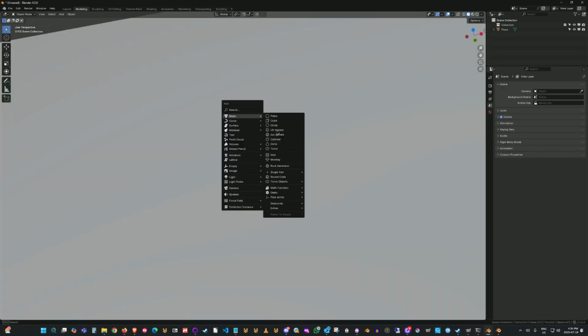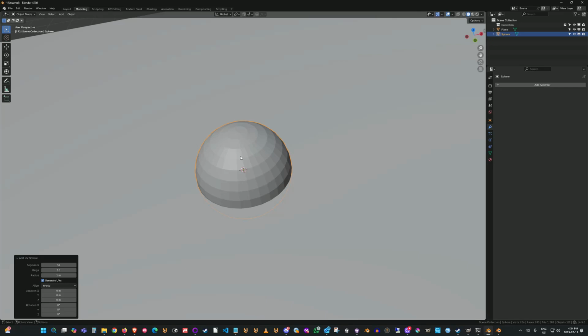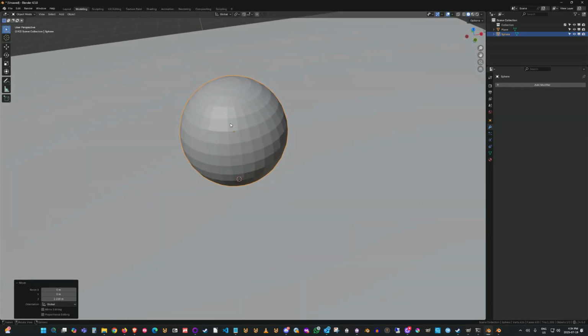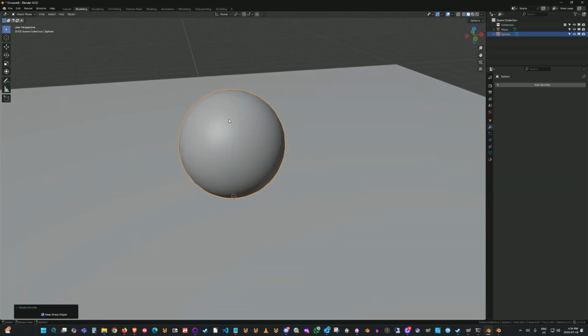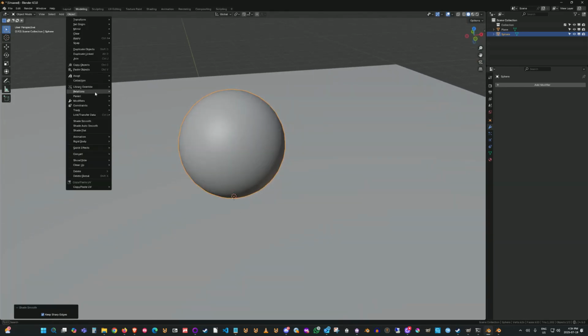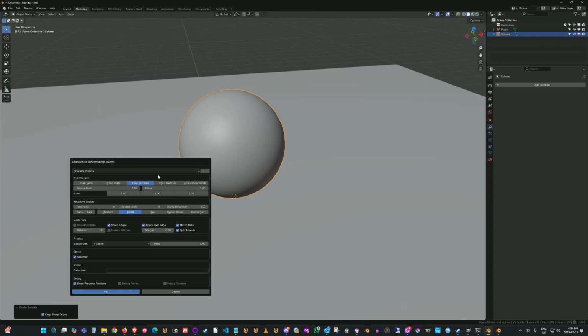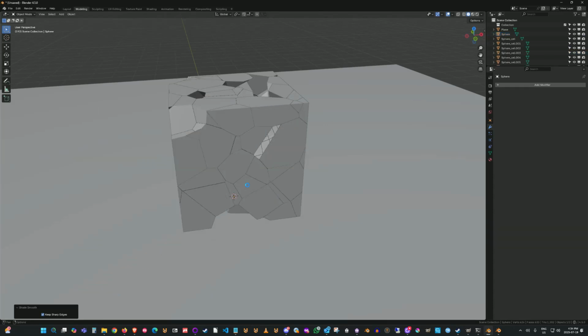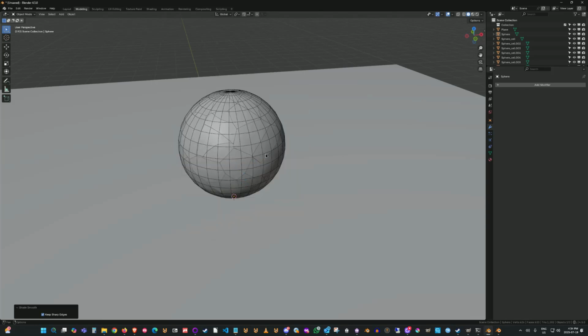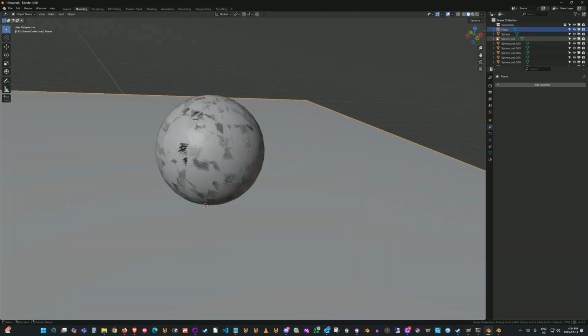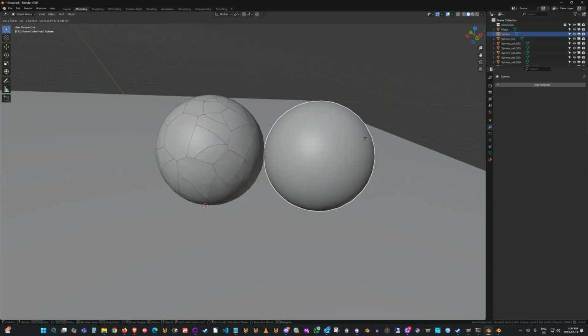Here, why don't we do a UV sphere? Okay, so let's try this out. Rigid body. Nope. Where am I? Quick effects, cell fracture. 201. Okay. So now, just be mindful that it keeps the original sphere here.